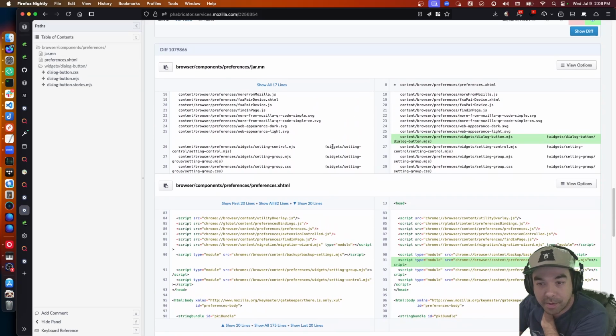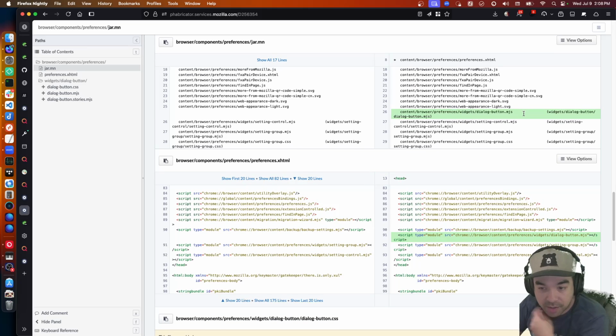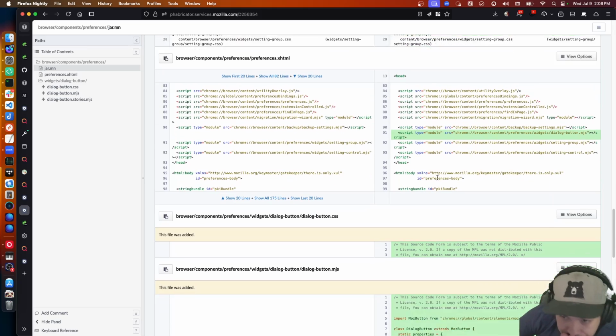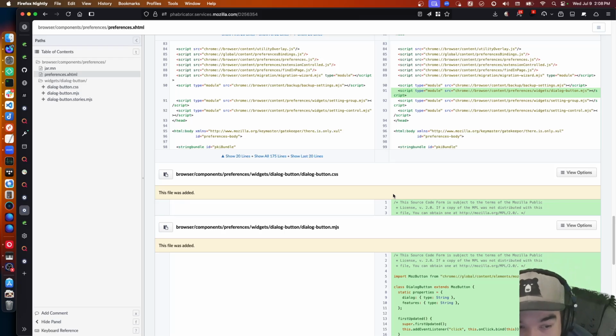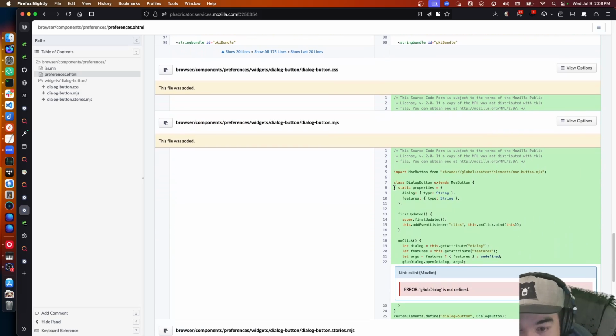So he's got a couple things here. He's bringing in a dialog button widget that he's defining. No CSS, but here's the MJS. A dialog button extends Moz button.